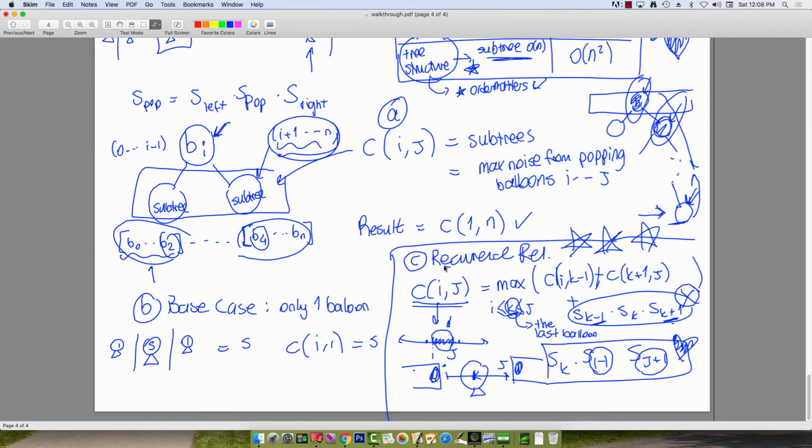And when you're writing the recurrence relationship, make sure that the cost that you're talking about is the cost of the entire subproblem rather than a specific balloon, because I think that's the most common mistake, and it is really hard to understand if you don't have that intuition to talk about the cost of the subproblem rather than the cost of a single decision within the subproblem, which is a huge difference.